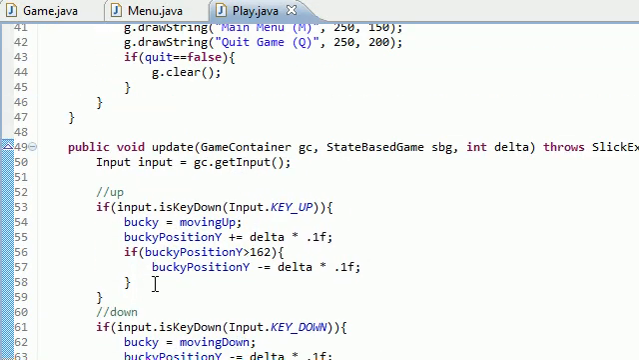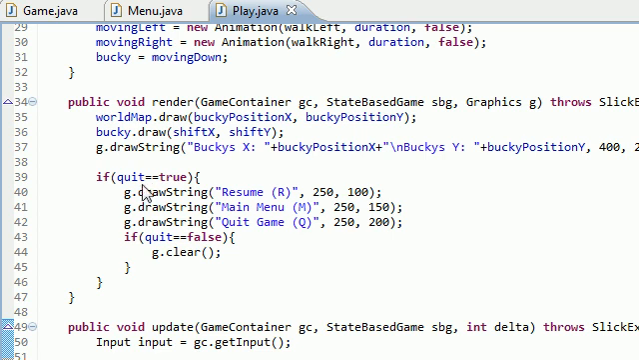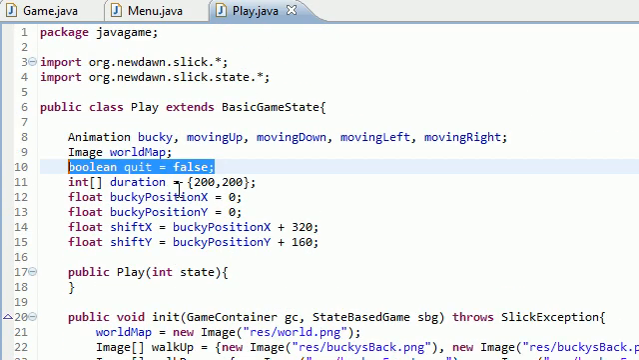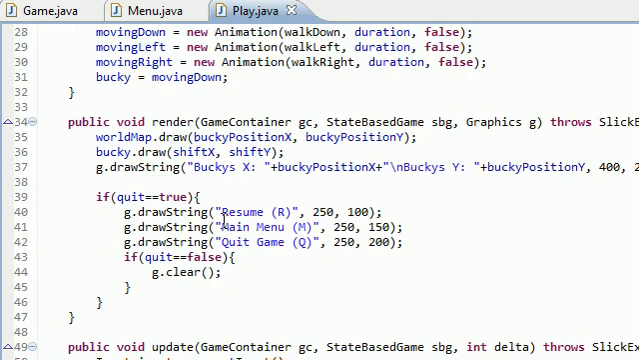In order to get the menu to pop up, what it does is it says, okay, if quit is equal to true, then pop up the menu on the screen. Now, by default, of course, whenever the game first starts out, quit is equal to false because as soon as you start playing the game, you don't want to quit it, or else you shouldn't. I mean, the game isn't that bad, right?